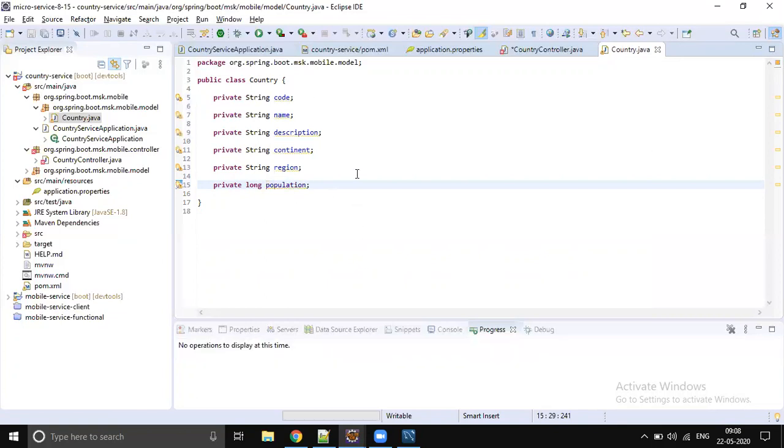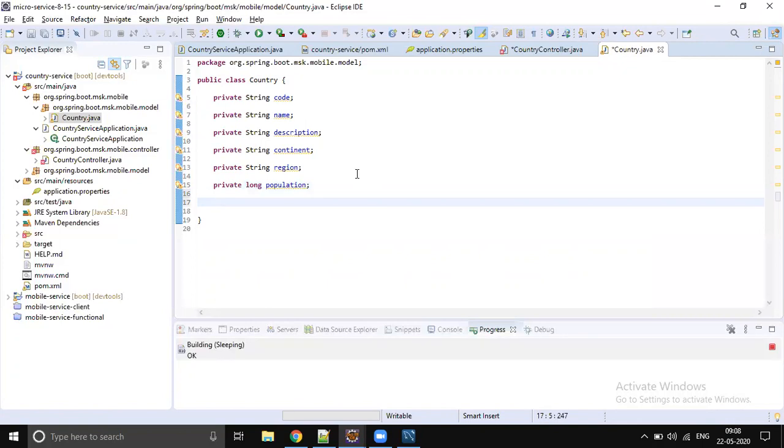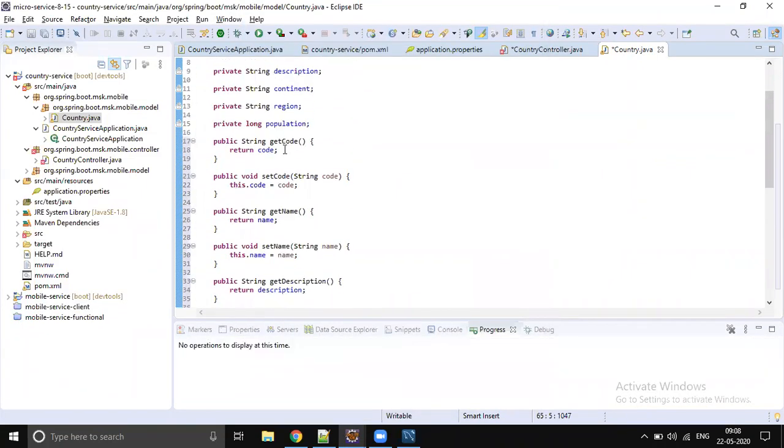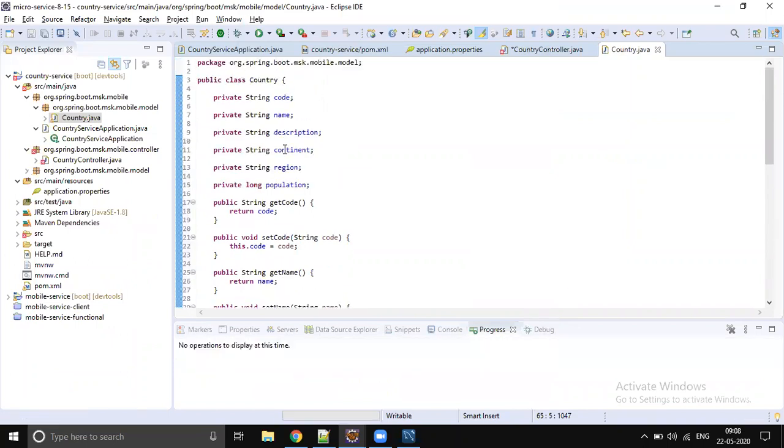Usually, to access this data outside of this class, we will be providing setters and getters. The shortcut is Alt Shift S R. To get this pop-up, just click on select and generate. So Eclipse will automatically generate setters and getters. This is what we were doing for so many days and so many years.